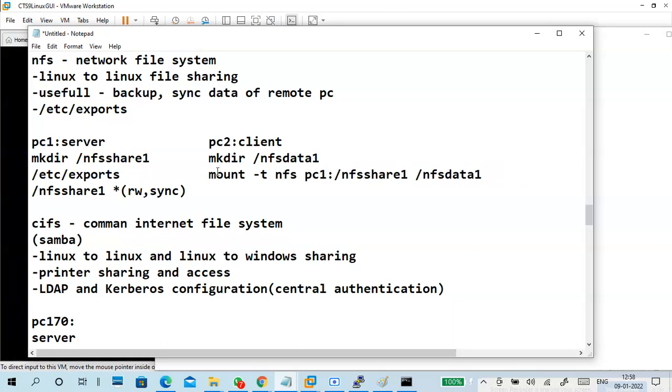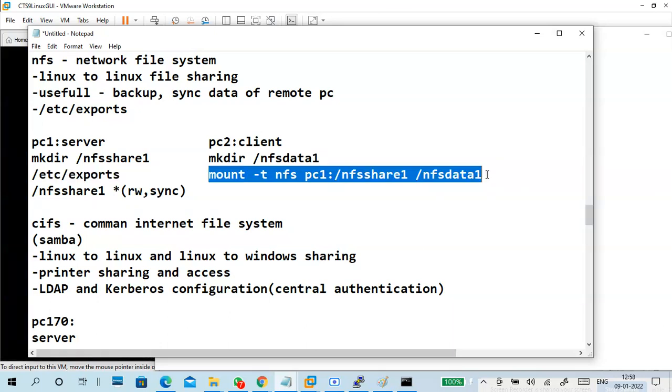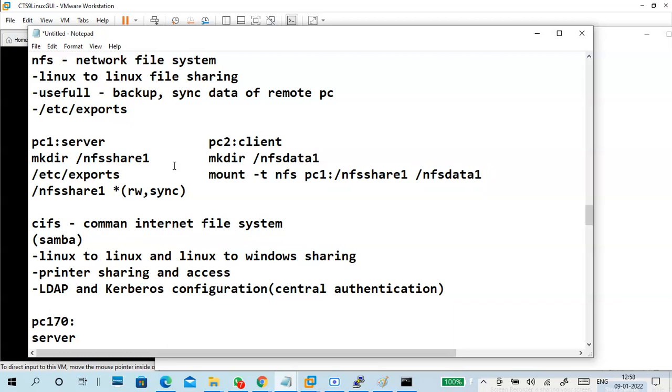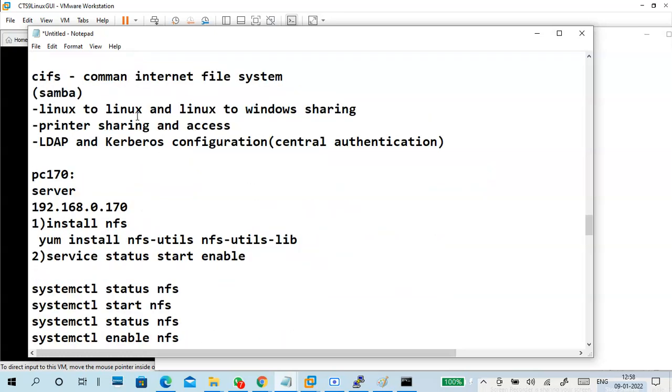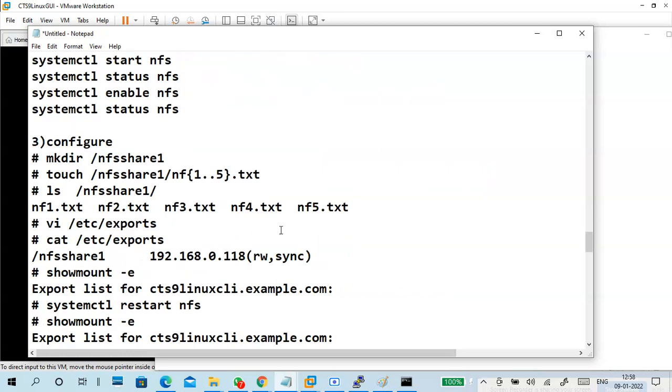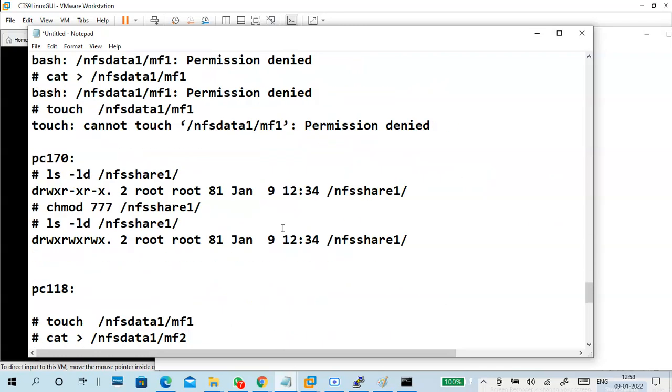Okay. Next, on the client side, you have to mount it. Then put data here, access the data. This is very simple to understand, guys. This is very simple to understand. Okay. Next is how to do it one by one.